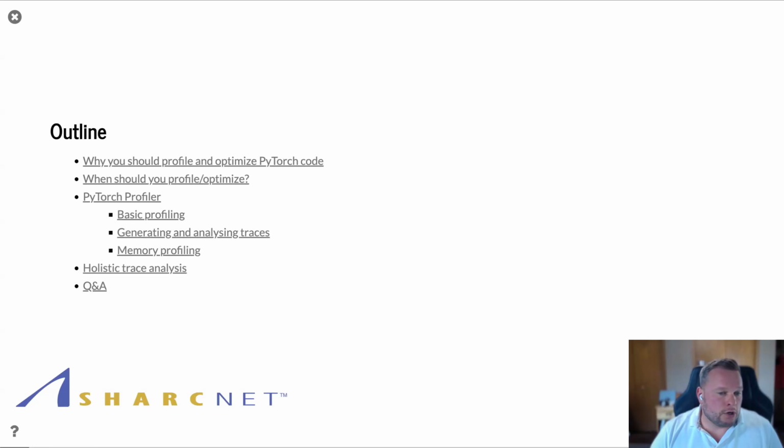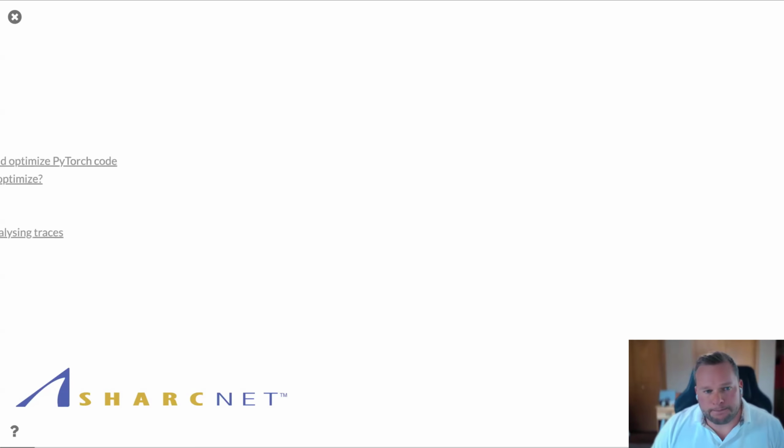Lastly, we'll look at a tool called Holistic Trace Analysis, which PyTorch recommends for analyzing the PyTorch Profiler traces. It can give you deeper analysis and better comparisons, and provide you with data frames that you can do some of your own analysis on for aggregating data across runs. Then we'll finish off with a Q&A. We'll aim for about 45 minutes, so we have 15 minutes for questions. But yeah, let's jump into it.